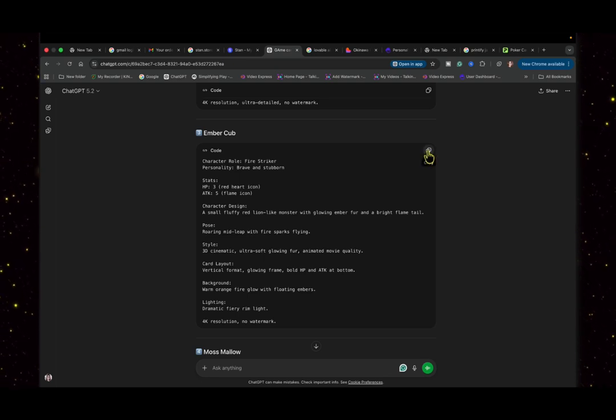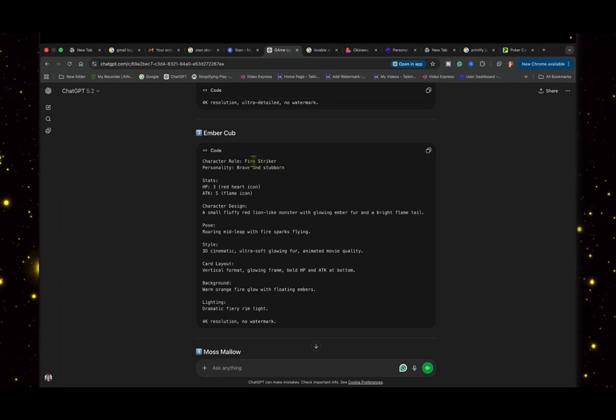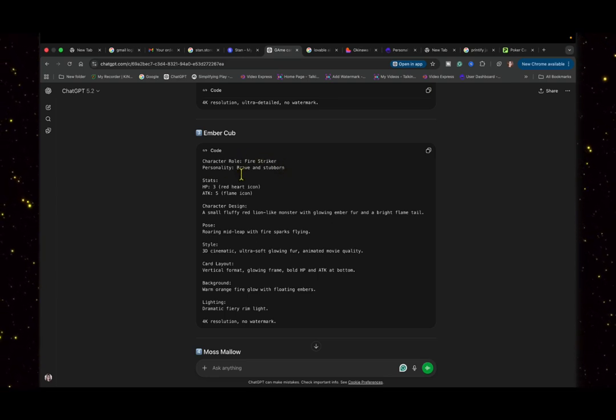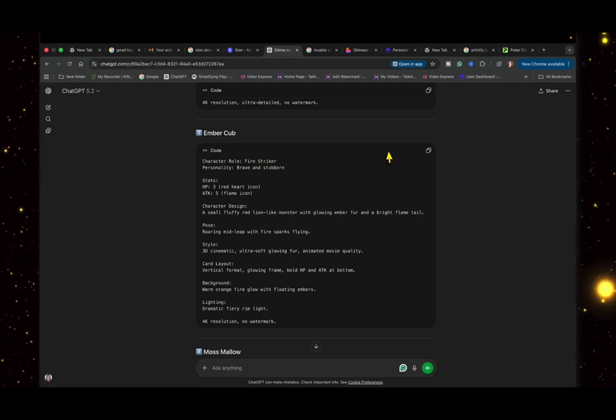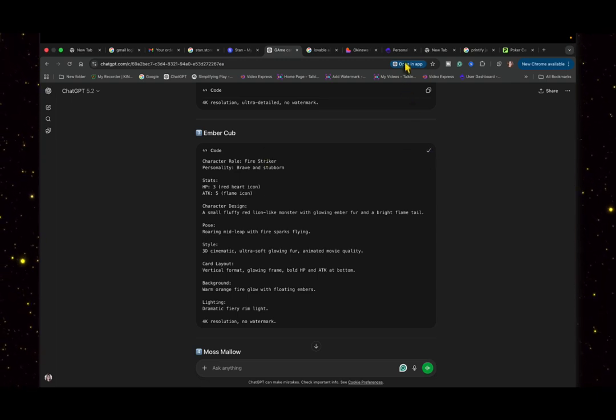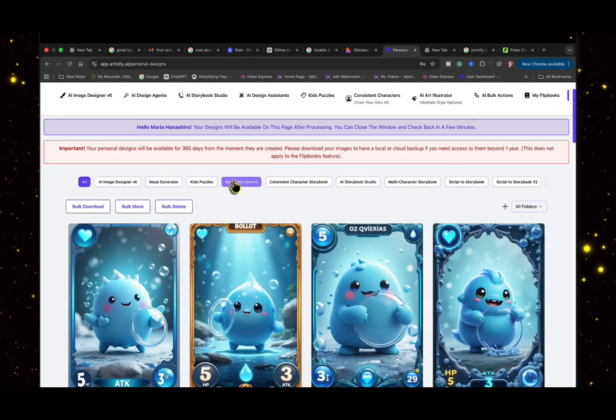Okay, so here on the Ember card, as you see, guys, the character role is a fire striker. You can change this one, guys. The personality is brave and stubborn. The stats, which is the power of each card: we have the red heart icon, the HP 3, and the attack 5 is a flame icon. So this is the stats or the power of this Ember Cub. Okay, I'm gonna copy. Going back to Artistly.